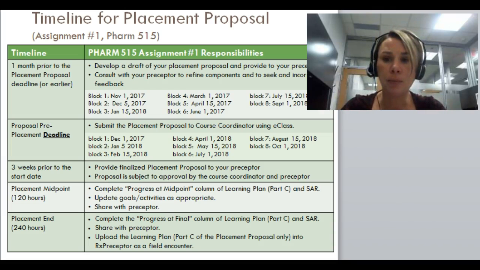Here's a timeline for the placement proposal. We want to provide plenty of time for you to refine your learning plan. So 1 month prior to the placement proposal deadline, so the deadline with which you need to submit it through eClass to me, you should have a draft completed and sent to your preceptor.